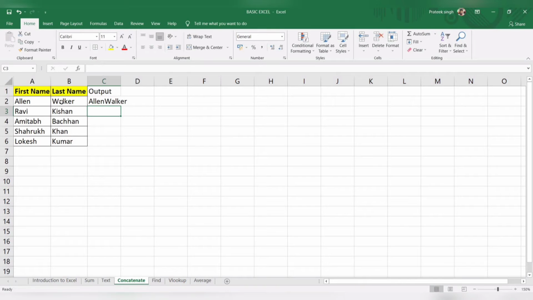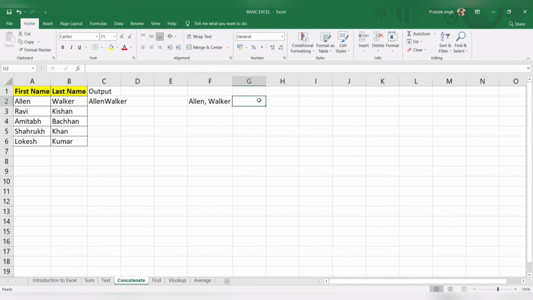So here you can see it is showing as Alan Walker, but there is no space in between. But I want a space to be in between, like this one, as I'm typing it in this way. In many companies, or organizations, or data centers, we have the format of first name separated by comma, then space, then last name. So I want the same in the concatenate function also.